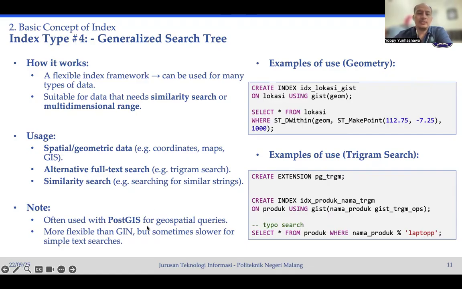So this is an important thing to note. The Generalized Search Tree can be very fast, faster than GIN and more flexible. But whenever our column just has small text, it will become slower compared to the GIN index. So these are the two usage examples of the GiST index: geometry and also trigram search. This is the example for the geometry.